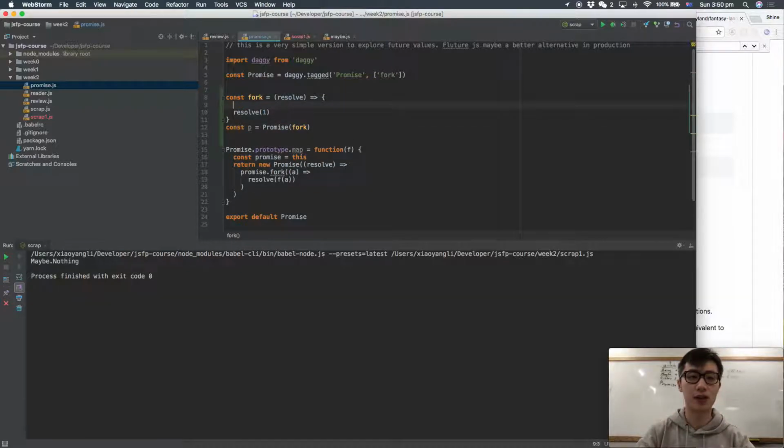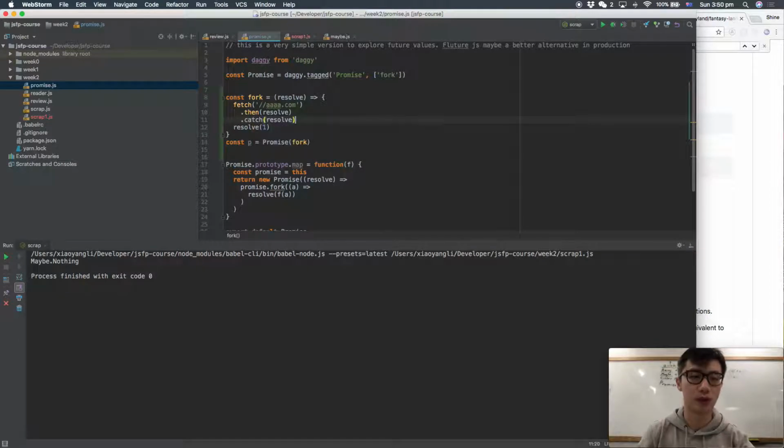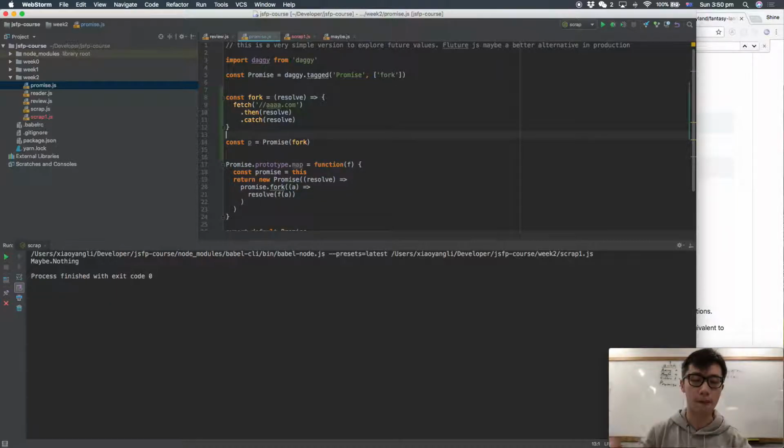Now that means you can do fetch some URL, right? dot com, and you do then resolve. You can do this: catch, resolve. So it only gives you resolve, it doesn't have reject. Of course, this is a very lousy implementation, but that's all you get out of the fork function.